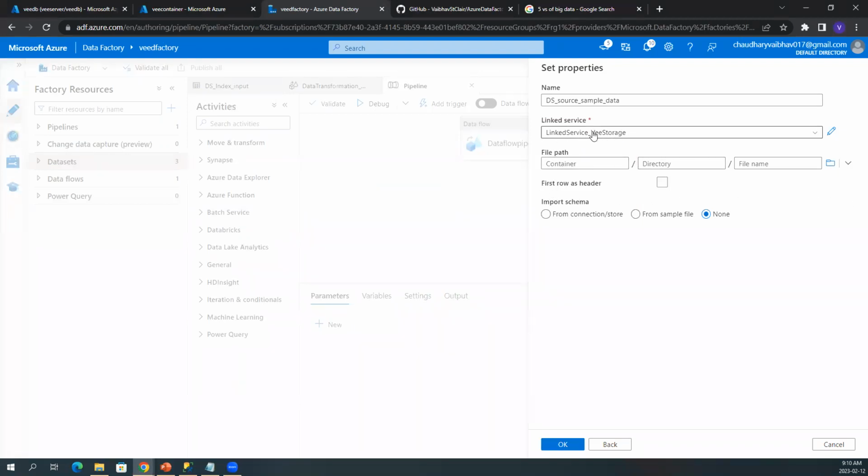So as soon as I click the linked service, before going any further, any questions? Because I know someone may get confused here. So any questions?